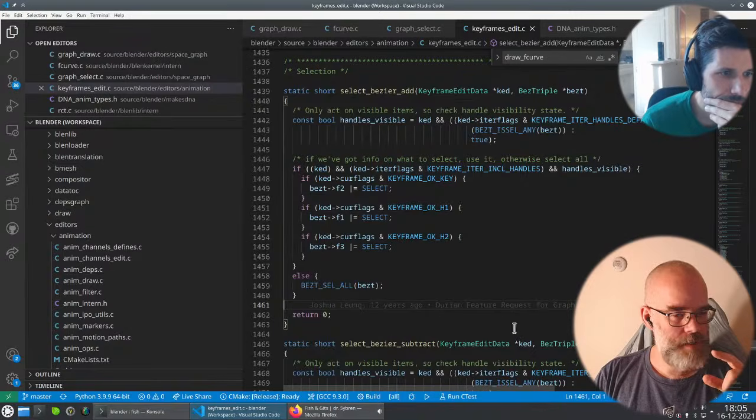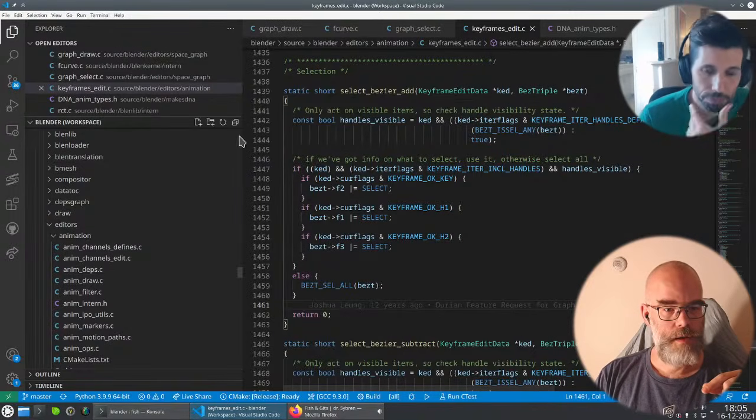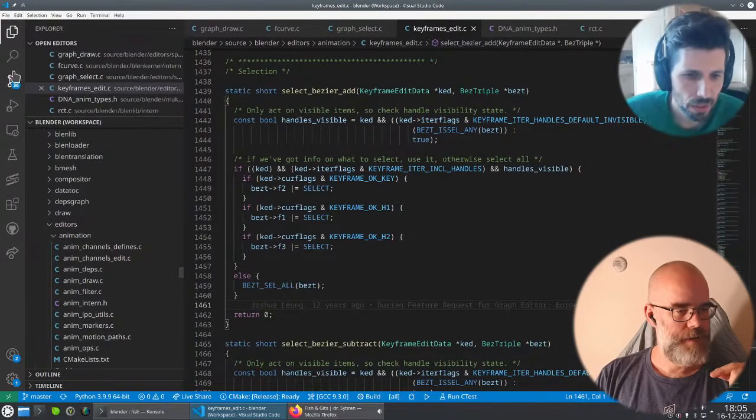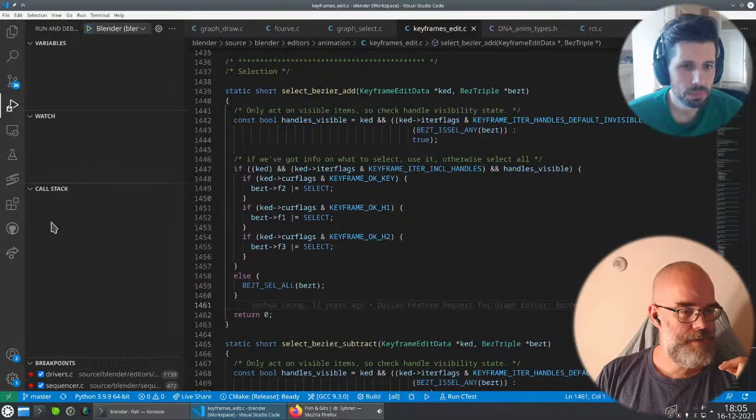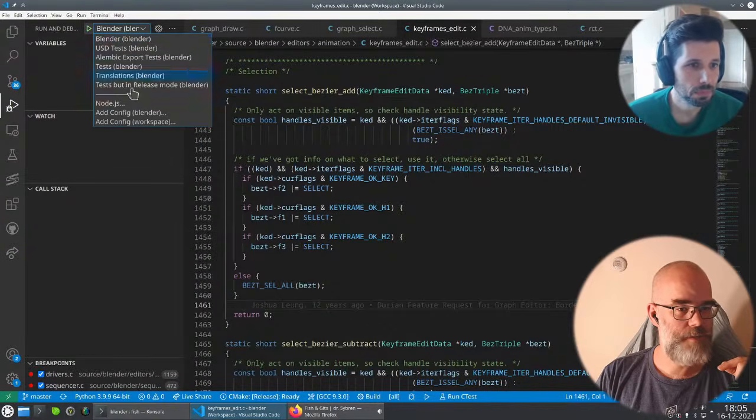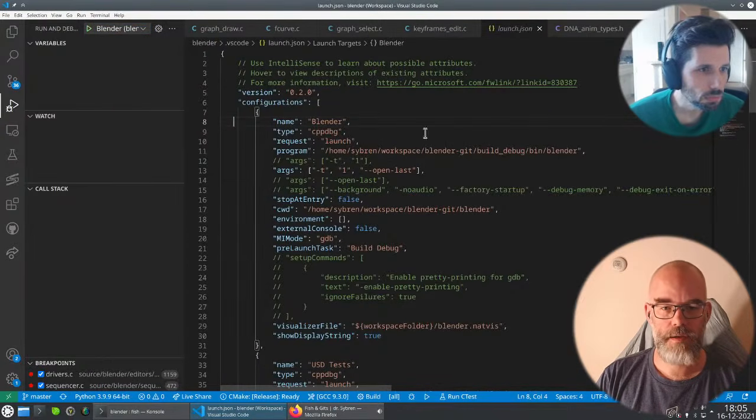One more thing we can do is look at a debugging session. Sure, that'd be very helpful. I thought as much. So for that, we have the Run and Debug tab here, where I have a whole bunch of things. Main target, of course, is Blender. So let's take a look there.